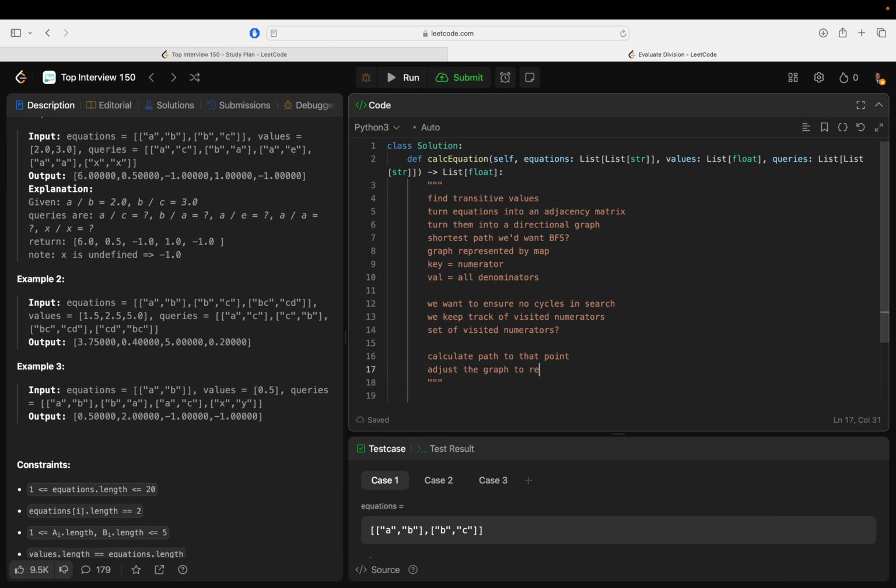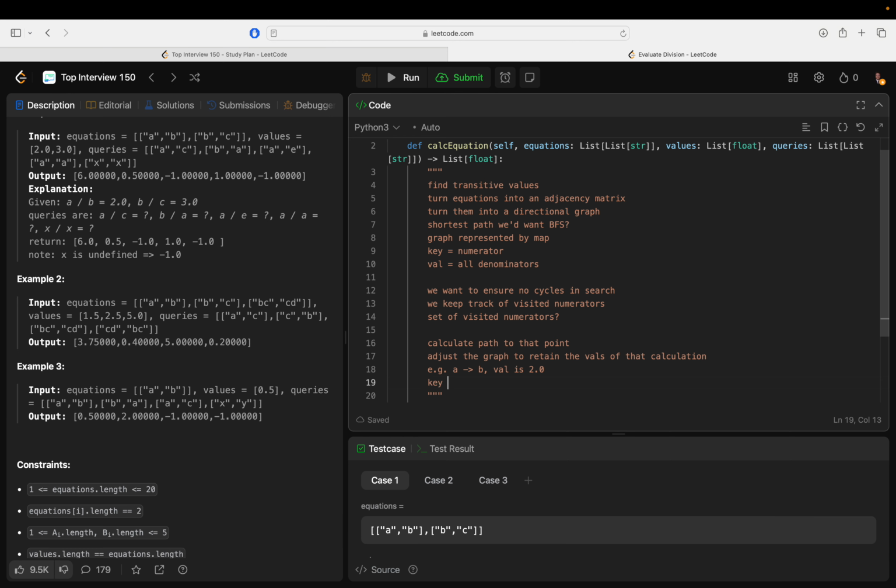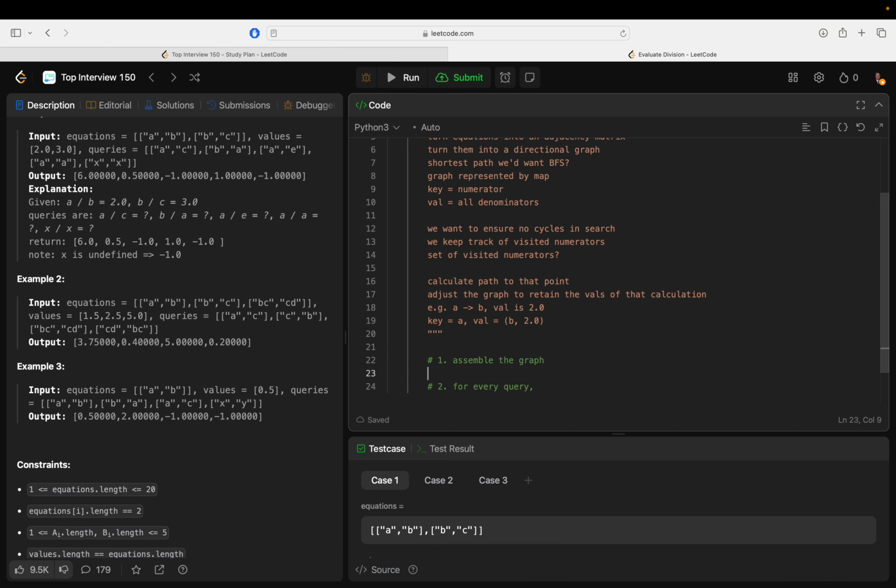to retain the values of that calculation. E.g., A points to B, val is 6. No, sorry, val is 2, because AB correlates to 2. And so we'd have key equals A, val equals a tuple B, 2. I think that's it. Okay, let's do that. Assemble the graph.